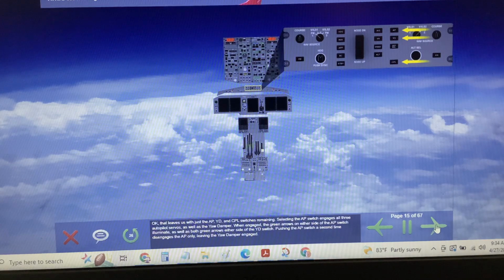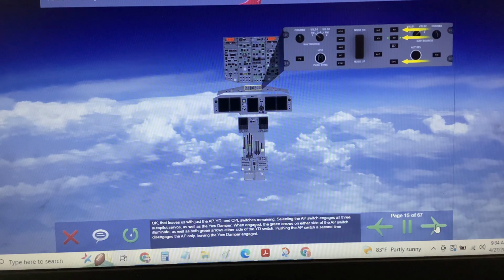Okay, that leaves us with just the autopilot, yaw damper, and coupling switches remaining. Selecting the autopilot switch engages all three autopilot servos as well as the yaw damper. When engaged, the green arrows on either side of the autopilot switch illuminate, as well as both green arrows either side of the yaw damp switch. Pushing the autopilot switch a second time disengages the autopilot only, leaving the yaw damper engaged.